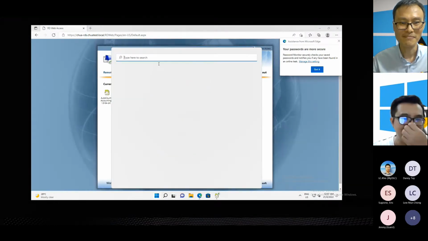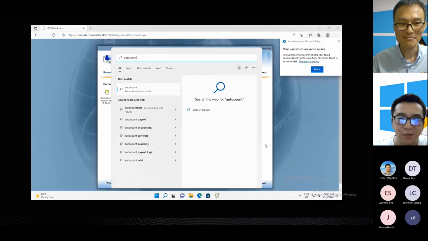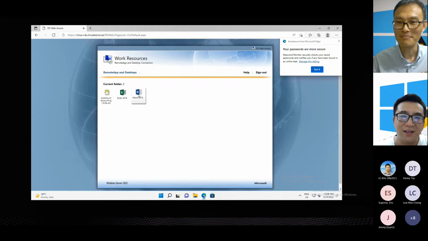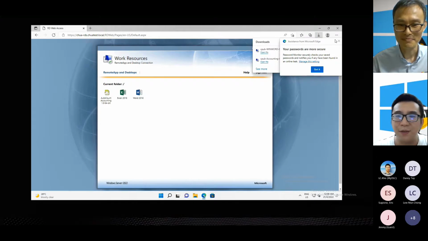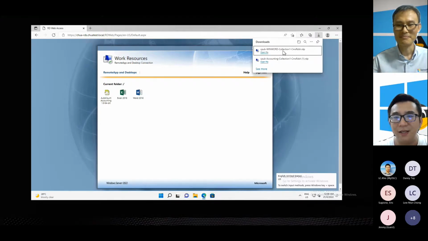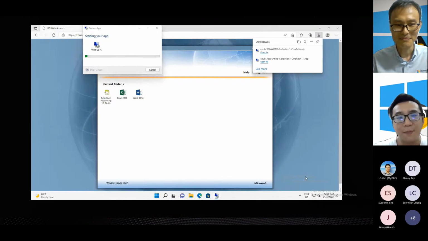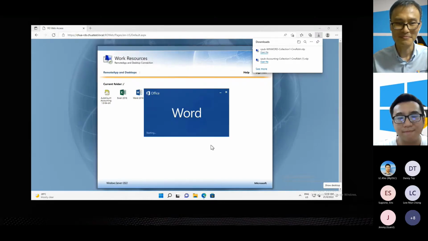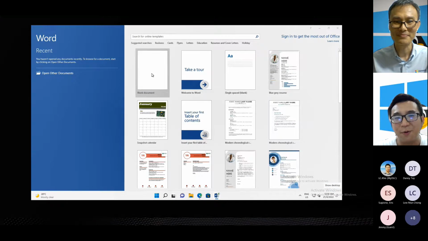Next, I'll show you how to open Microsoft Word. Before that, let me show you that I didn't install AutoCount on this PC. If you search for it, you cannot find AutoCount. Same with Microsoft Word. To open Microsoft Word, simply click the icon, then click open file. The Microsoft Word will open like normal.